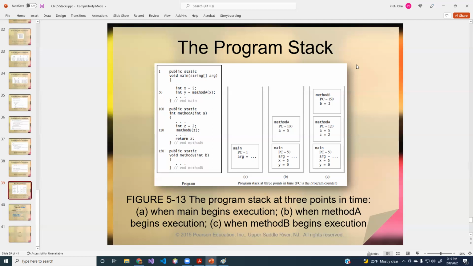The two major areas of memory that we generally work with are the program stack, or what we call the runtime stack, and the heap, or it's also called the free store. The heap is where variables go if you create a new variable dynamically, or a new object dynamically.